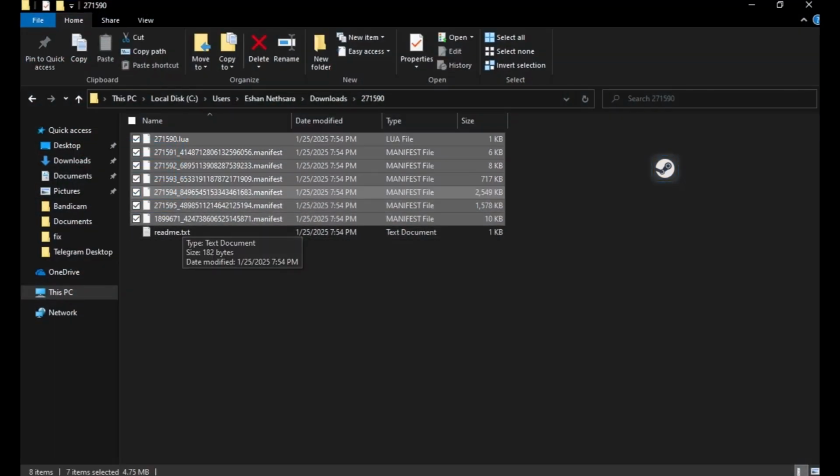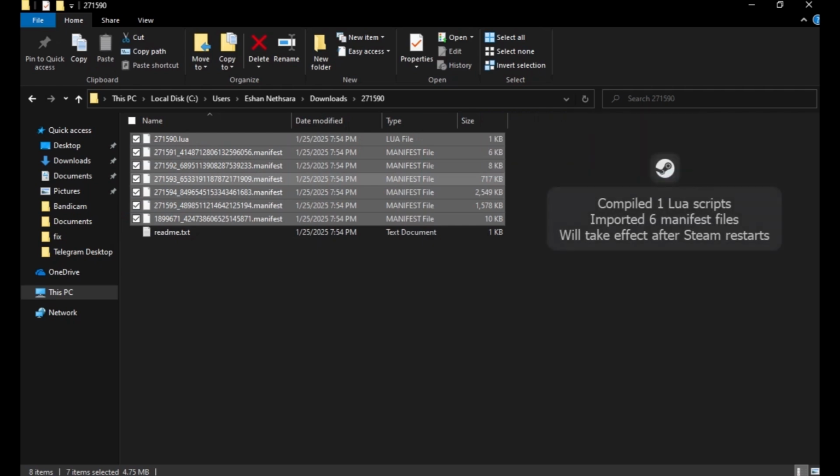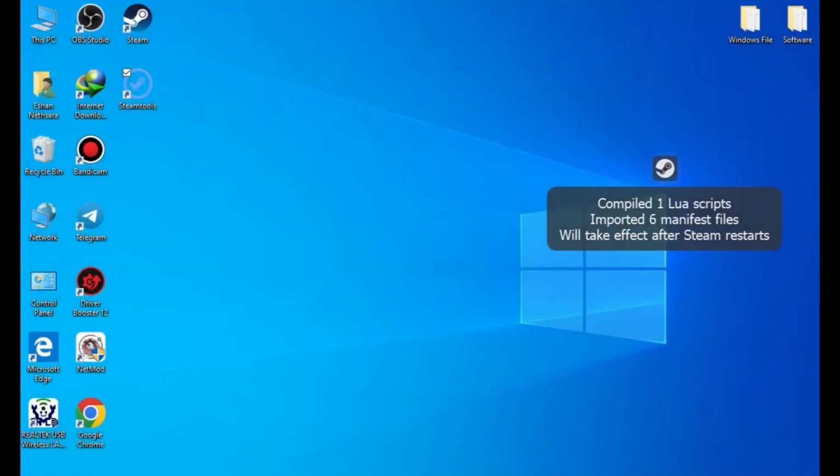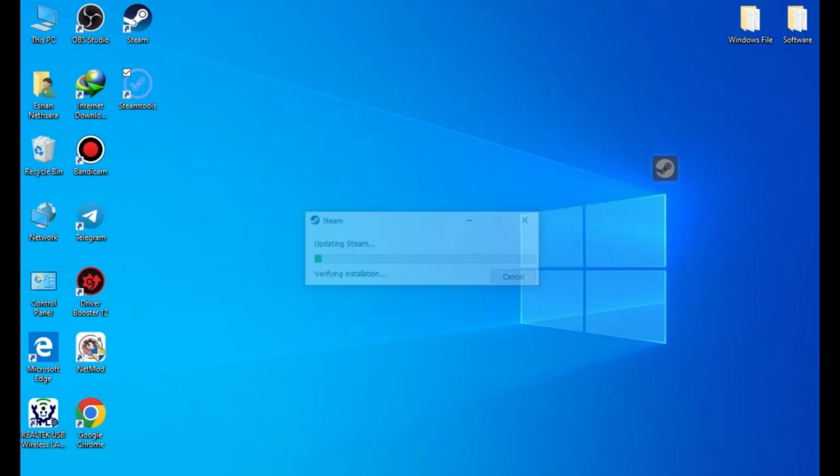Open the extracted file. Then drag all the files except the text file to the Steam Tool icon. Now right-click on the Steam Tool icon. Click the Restart Steam button there.